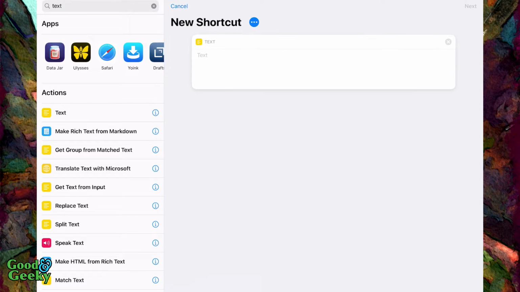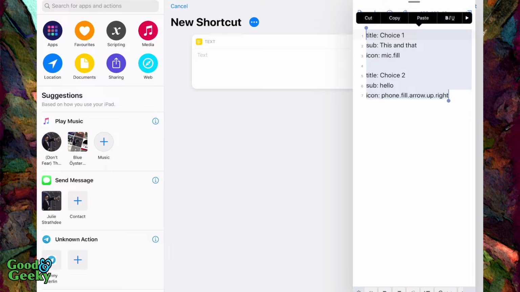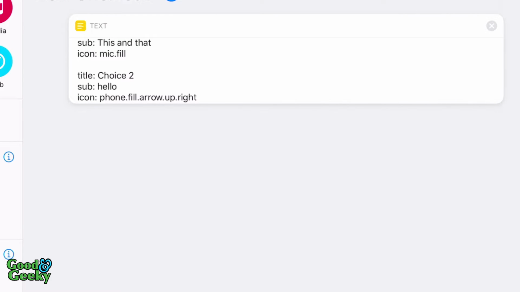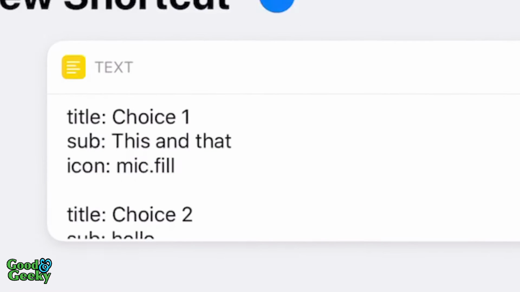So text action going in there. Now the text that we've got to put in there is going to be this. I've got this in drafts. Let's go to drafts. I'm going to choose this, copy that, and paste it in there. Okay, so I've got that pasted in there. And basically what this is, we've got the word title in lowercase, followed by a colon, and then we've got choice 1, which is our first menu item. We've got a subtitle, which is going to be this and that. We've got an icon in there, and this one here is a microphone with a filling.